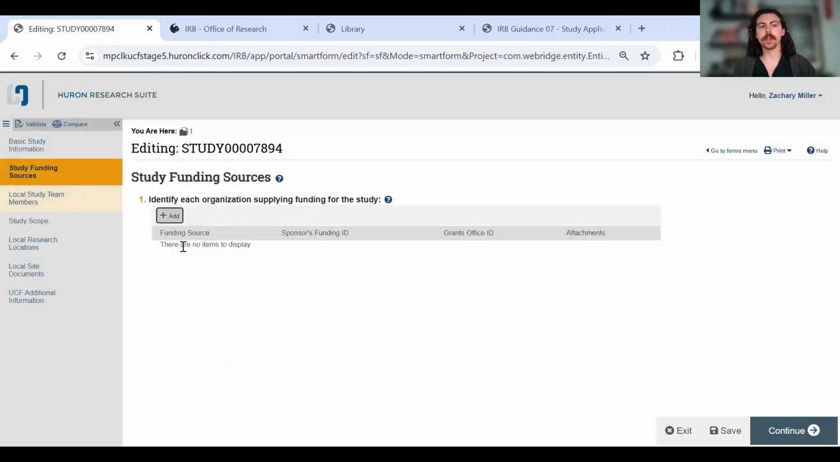All right, so next up, study funding sources. If your study has funding, you would include it here. If not, you just leave it blank. Let's see our question mark here. This helps you with locating your study funding information, if that is an aspect of your study. I can either hit continue or I can just go on to the next section in this list here.